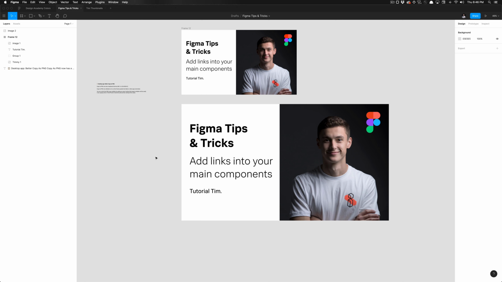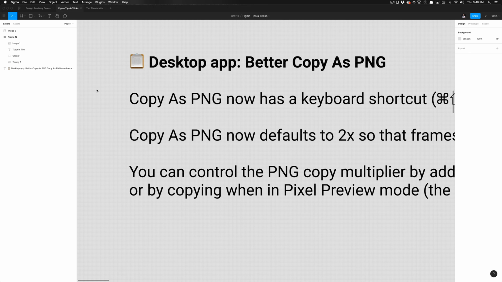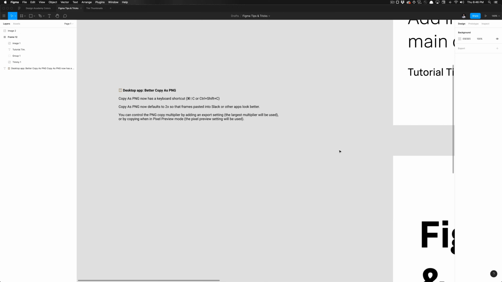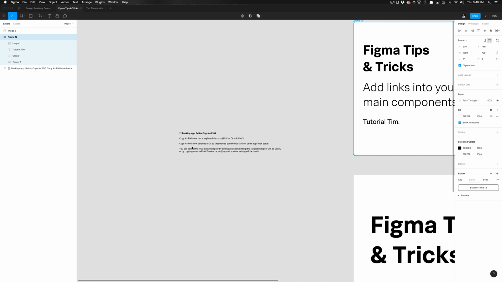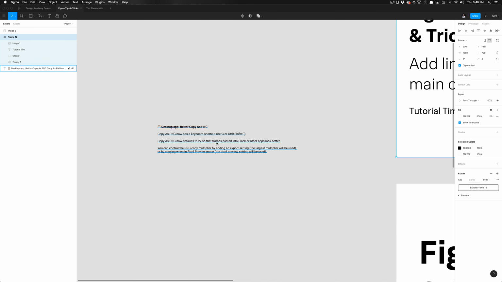I hope you found that helpful. And one other thing to note is that if you don't have any export settings specified like I did myself here on this frame before copying it, the copy as PNG shortcut key will default to exporting that or pasting it at 2x of the original frame size.